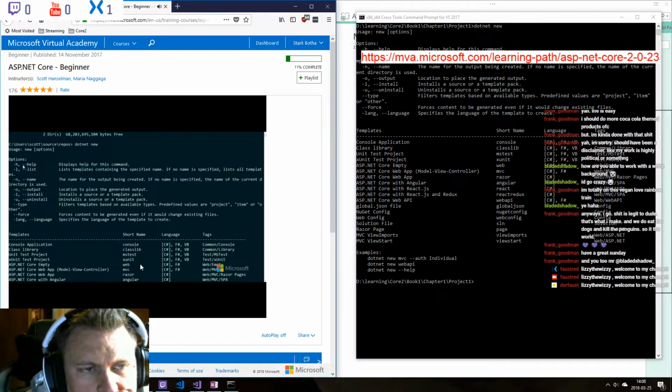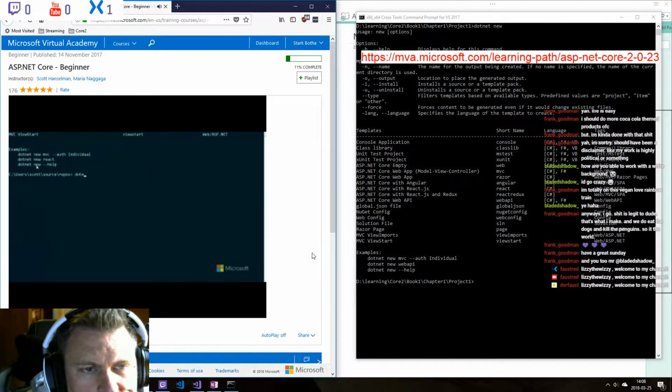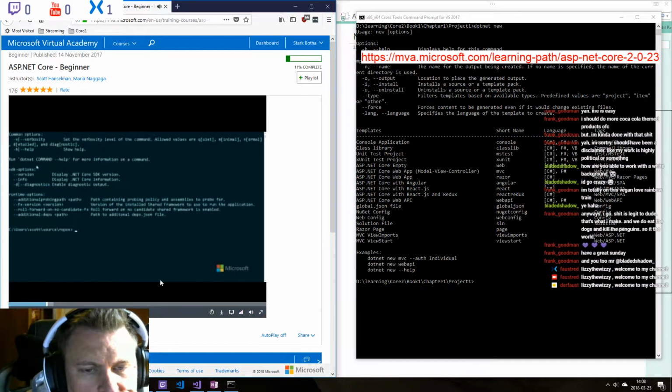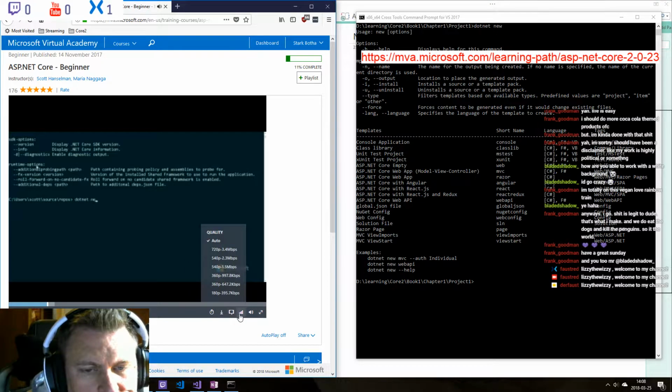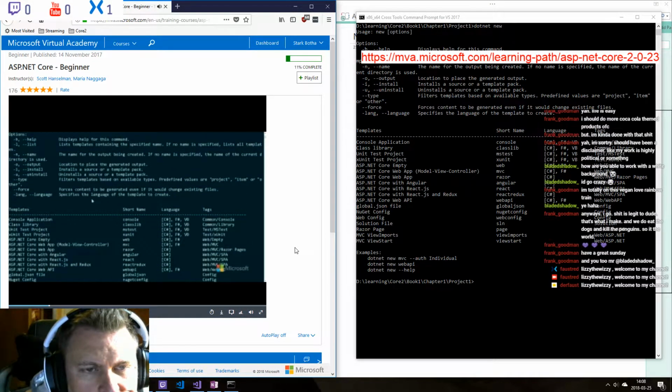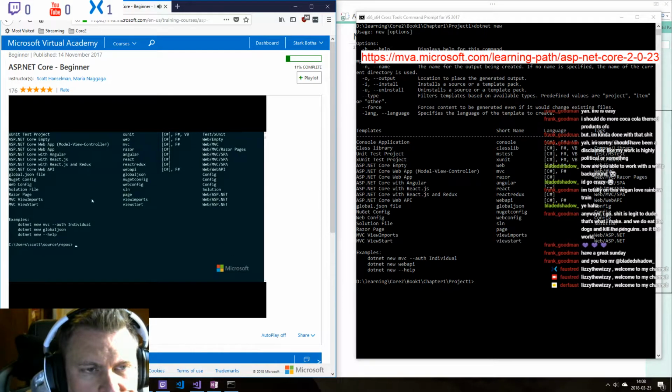It's worth pointing out that we've got help again, which is actually help for new. When I type .NET --help, I get top level help. When I type .NET New --help, I get help for new. I've never noticed that before. Isn't that great?